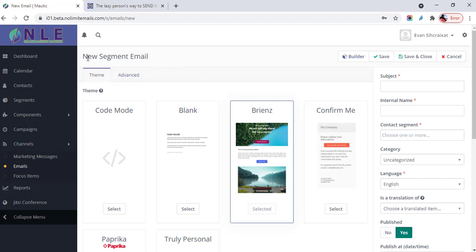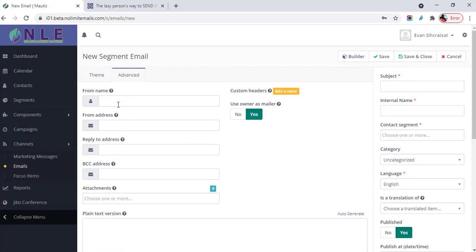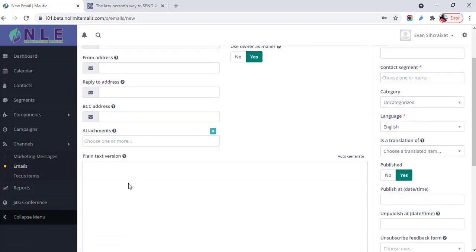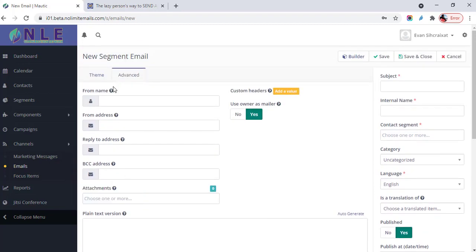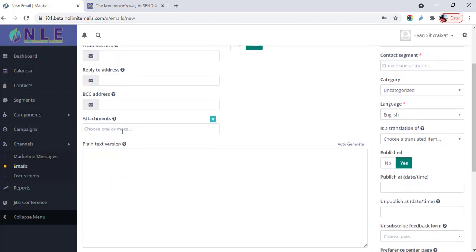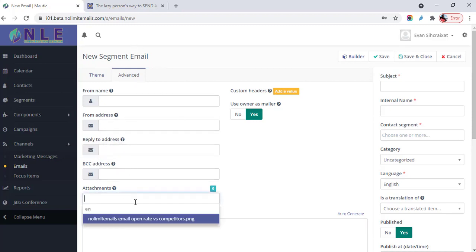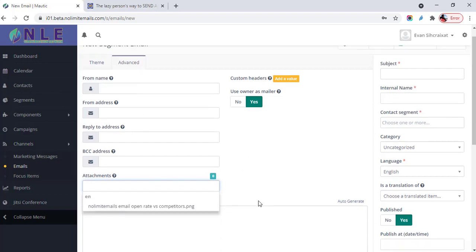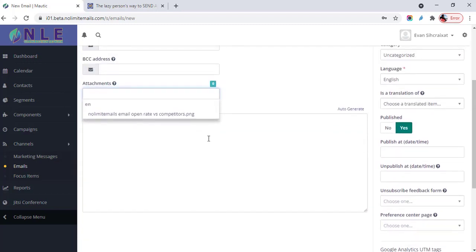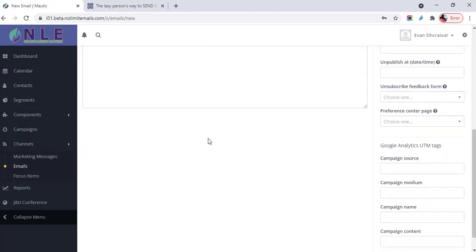So when you're in here, on new segment emails, when you go on advanced, just leave this empty. You don't need to fill this in, but when you're using your own domains, then you can fill those things up. But if you're just using the No Limit Email system, you just leave this empty in here. Just leave it as it is, so it doesn't affect you sending emails.